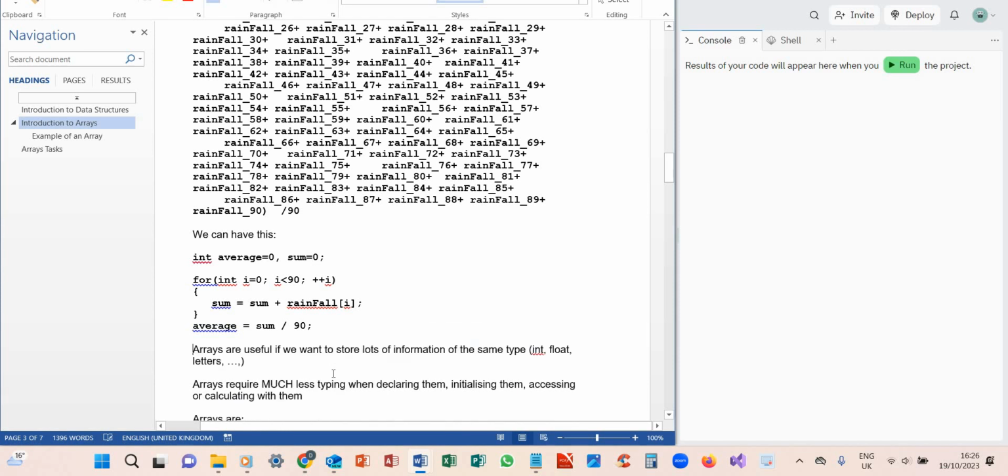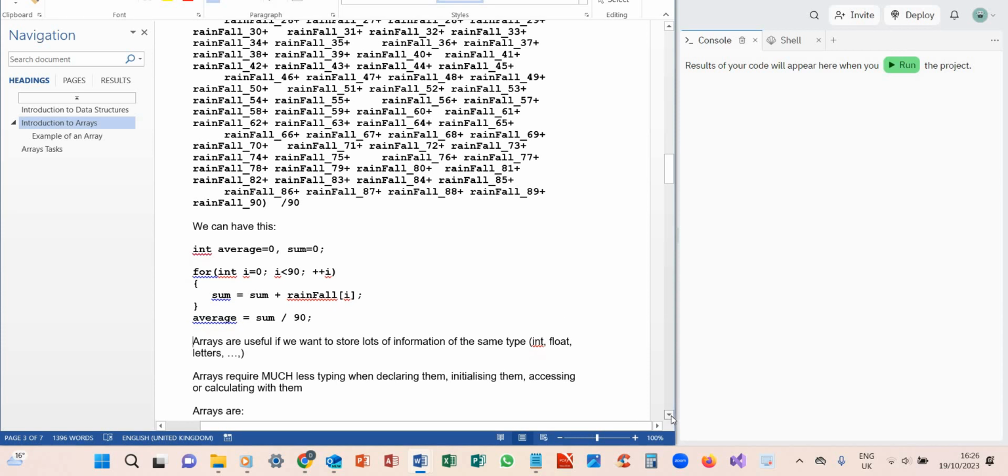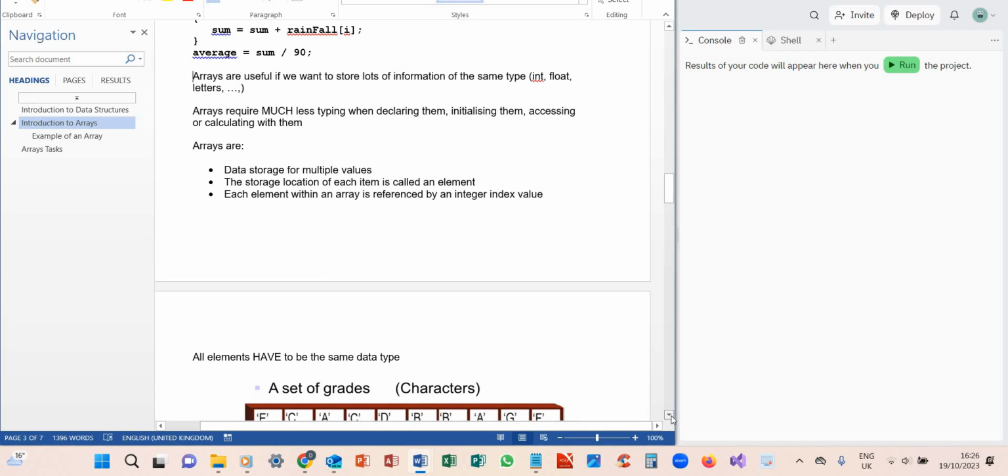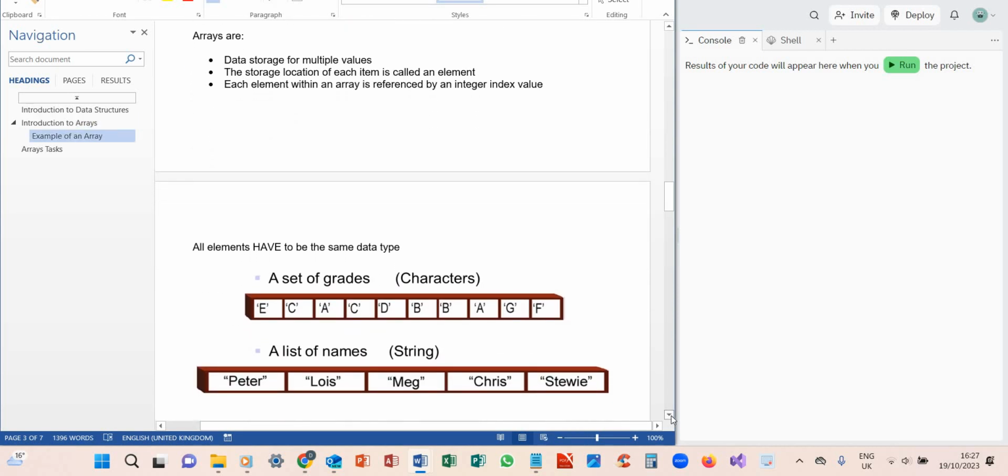So the arrays are useful if we want to store lots of information of the same data type, whether it be an int, a float, a string. And arrays, they require, obviously, as you can see, much less typing when declaring them, initializing them, and accessing or calculating with them. So arrays are data storage for multiple values. Storage location of each item is an element. So each element within the array is referenced by an integer index value.